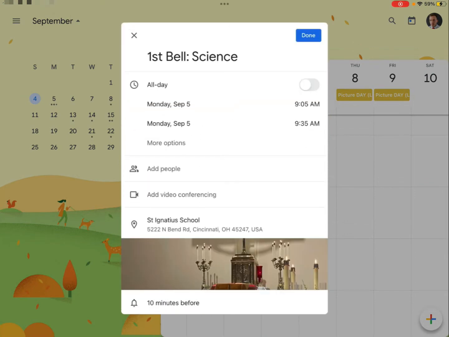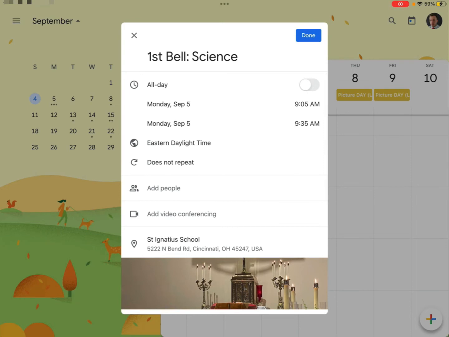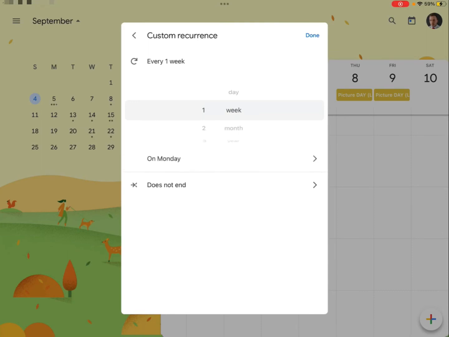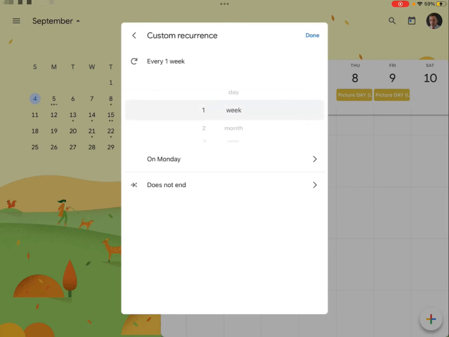We're gonna choose to have it repeat over and over again. So go to more options. Okay, so right now it says does not repeat. Let's push that, and we're gonna push custom. We're gonna make it repeat every week on Monday. Unless you have this class multiple days, then you can choose to repeat it multiple days. Maybe it's every Monday, Tuesday, and Wednesday. That's up to you. I'm gonna make mine repeat on Monday. You do it for whatever your class is.